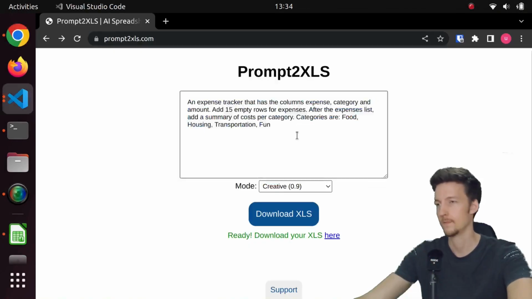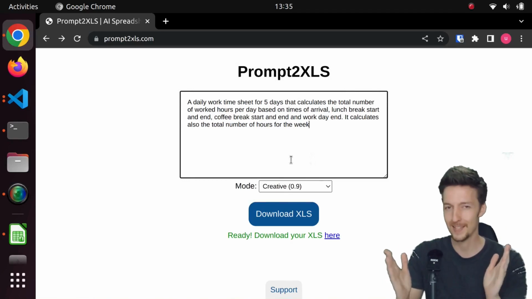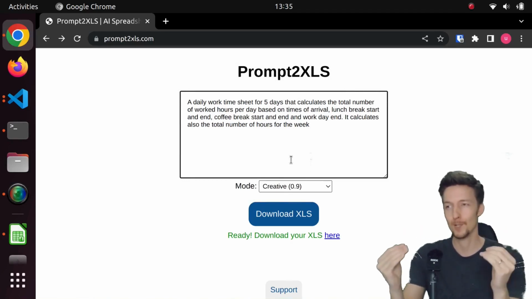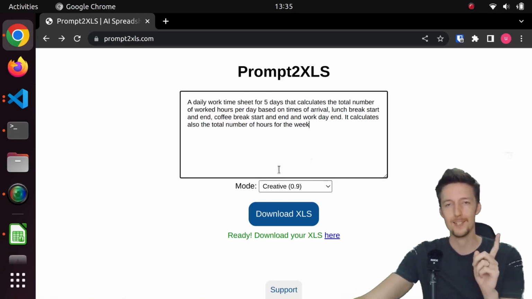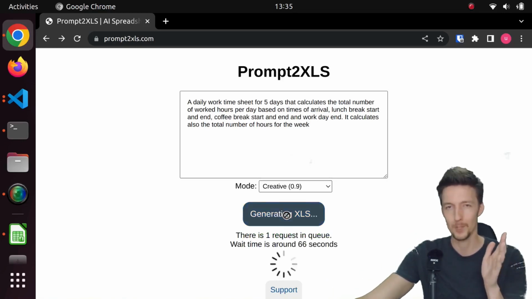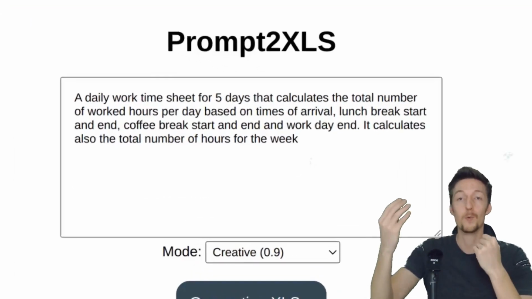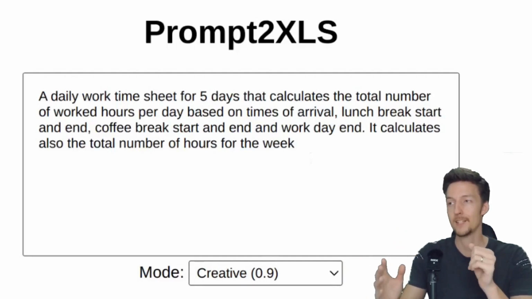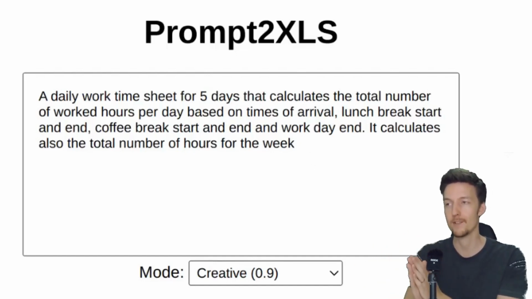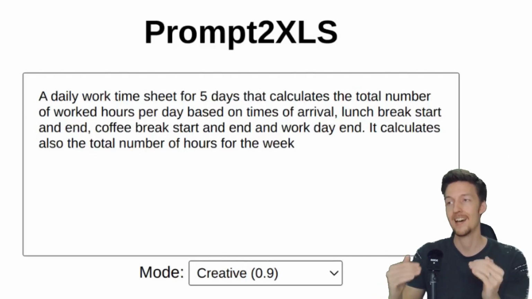I have lots of these. So here, now we are getting to the part where it doesn't always make it correctly, but if you try multiple times and you tweak the prompt, then it will make it properly. So let's see, now that I'm making a video, what will happen? Will we get the correct version or something else? So we are generating a daily work time sheet for 5 days that calculates the total number of worked hours per day based on times of arrival, lunch break start and end, coffee break start and end, and workday end.